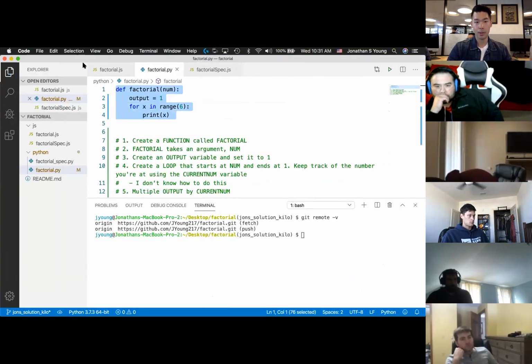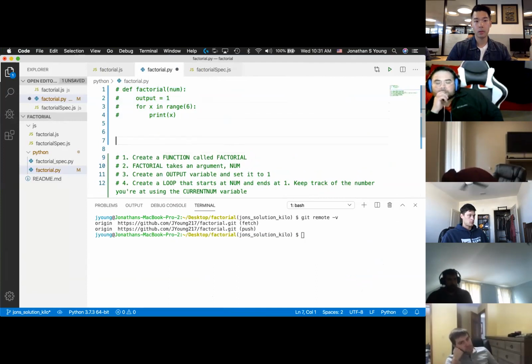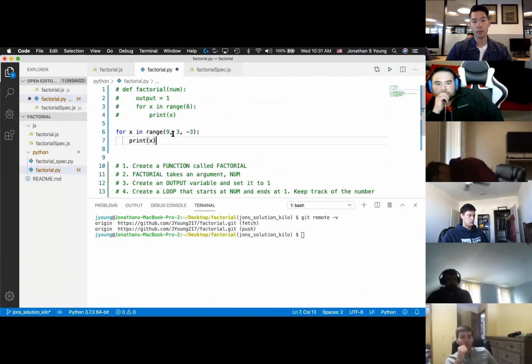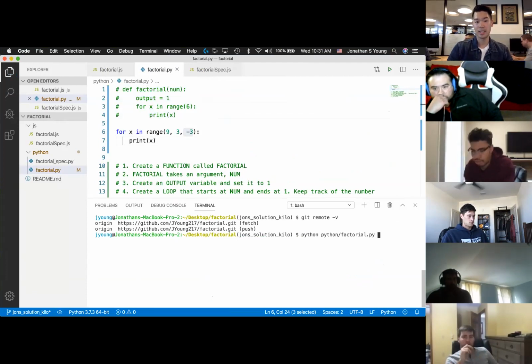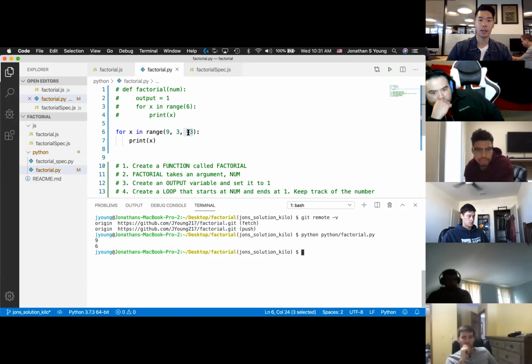I'm just going to comment this out for right now. For x in range 3, 9, 3, I'm going to guess that this is starting condition, ending condition, what you're actually doing each time. Same thing as in JavaScript. Let's run this. Python factorial.py: 9, 6, and then it stops at 3, and then it goes down by 3.